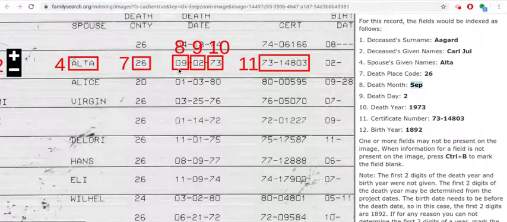This is September, and I wouldn't completely type out September. I would only type the first 3 letters, SEP. Then I would go on to the next one. If you type any more than that, it's going to blank it out, and it's going to show up as an error. Now, for the day, this is the 2nd.